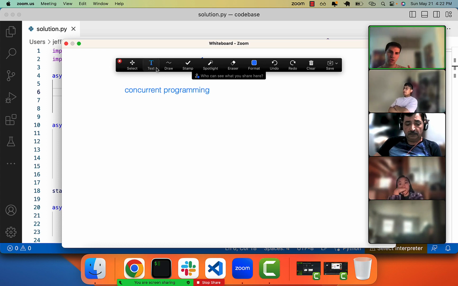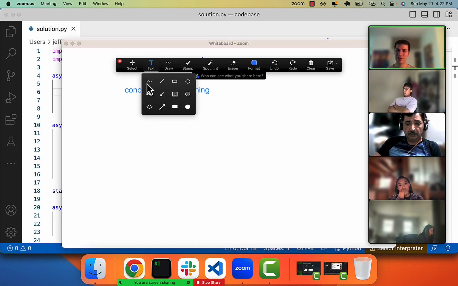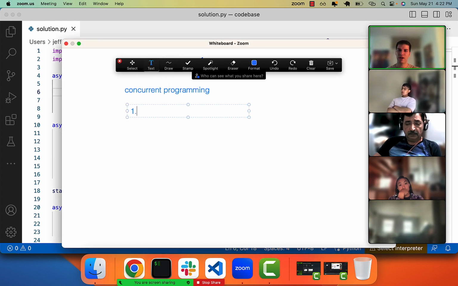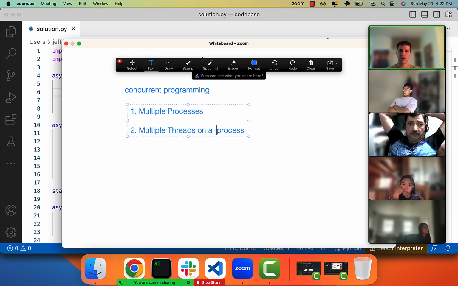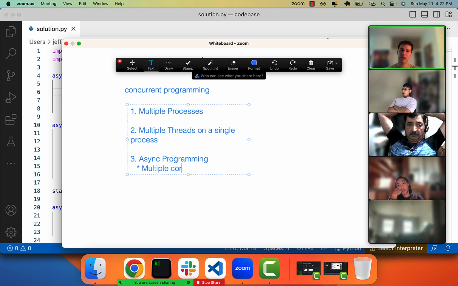So I just want to describe the universe of the different ways of doing concurrent programming. Okay, so I'd say there's a couple things. One, you can have multiple processes. Two, you can have multiple threads on a single process. And then three, what we're doing is asynchronous programming. These are multiple coroutines on a single thread. All right?